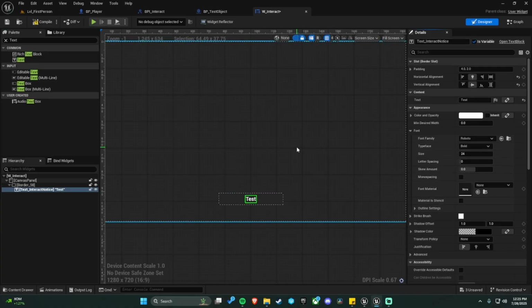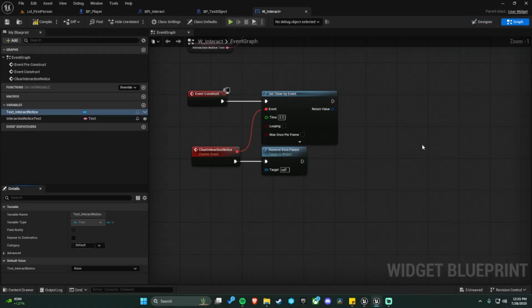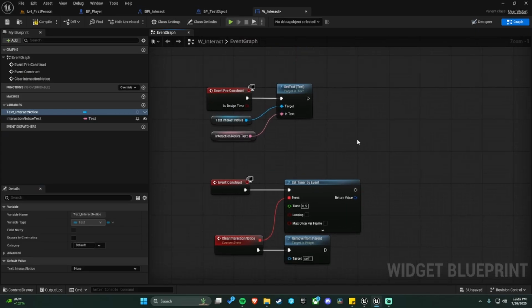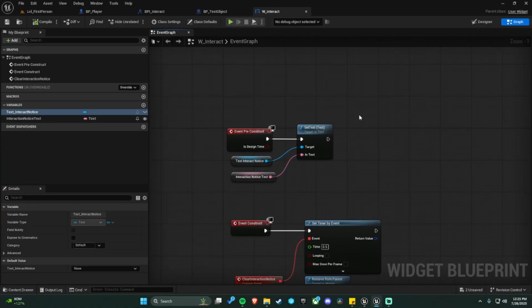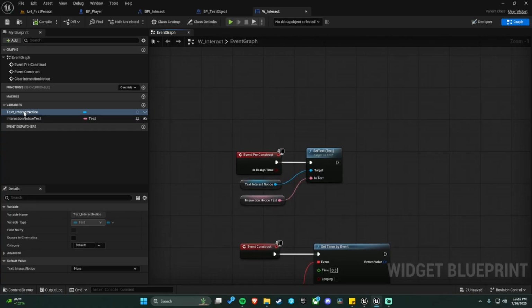Your pick. When you're done figuring out exactly what you want, head on over to the graph. We do not need the event tick for the construct, so go ahead and get rid of that. What we do need is this pre-construct and a set text node. In order to get this, you can't drag off of this pin. You need to drag off of this text interact notice that we set just a second ago.